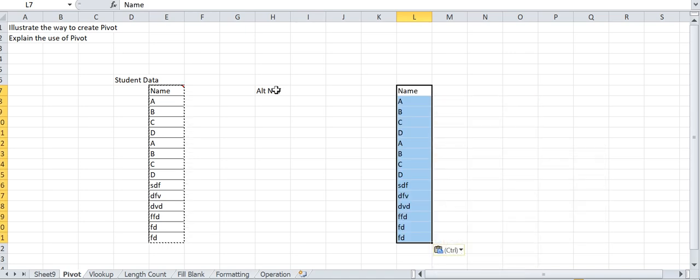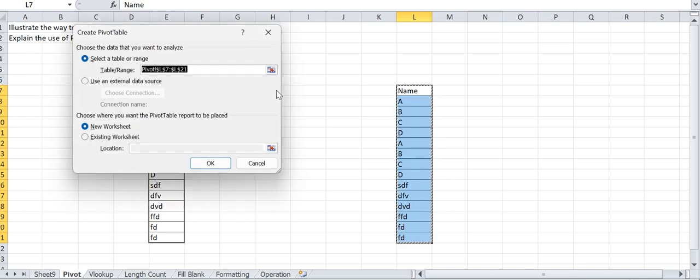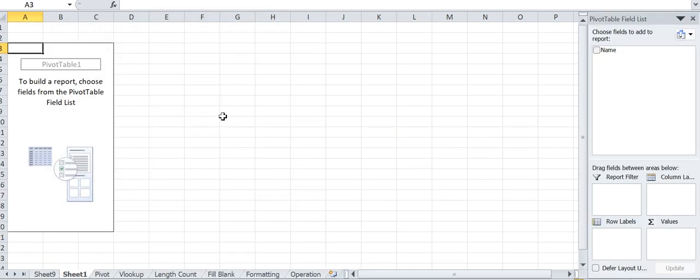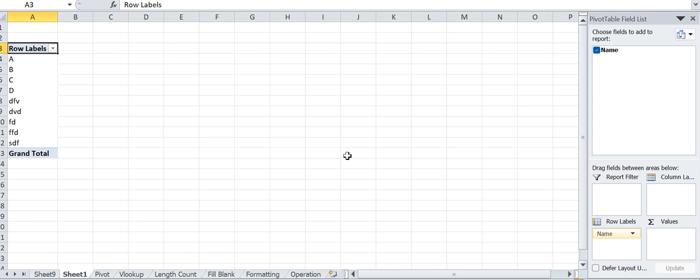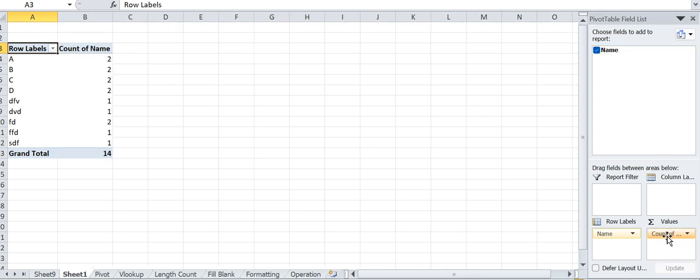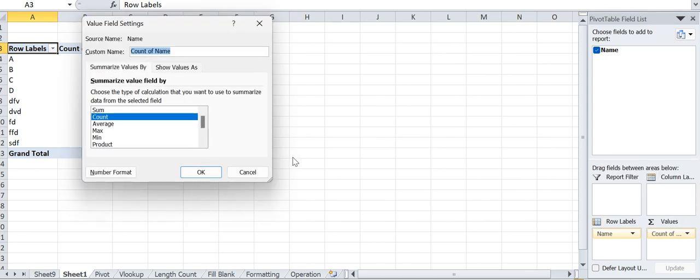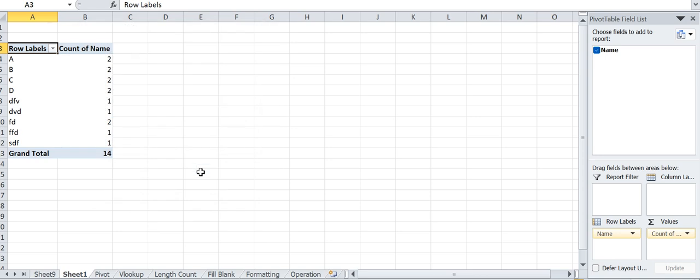Okay, I have done this. Now I want to create the pivot of this. Alt NVT I have chosen. I press enter. Now here I will choose this name under row labels, and again this name I will choose under values. In the value settings I can choose either sum or count. My requirement is to get the count: how many times A is repeated, how many times B is repeated, similarly how many times all the values are repeated.